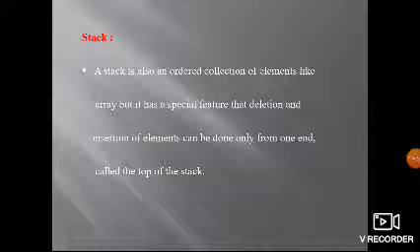We are collecting the elements like an array, but how are we performing the operations here? We perform operations in two ways, insertion and deletion. Insertion means inserting an element, that is push. Both are done from one end only, that is called the top of the stack.